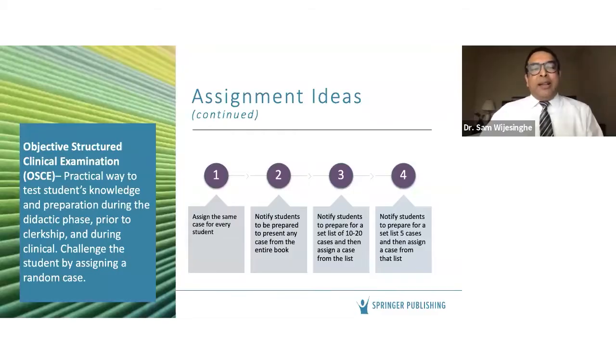Now, the objective structured clinical examination, known as OSCE. This is a practical way to test students' knowledge and preparation during didactic, prior to clinical, or during clinical. OSCE is a great way to challenge your students. Let me share some ideas. You may pick one case study and assign it to every student.